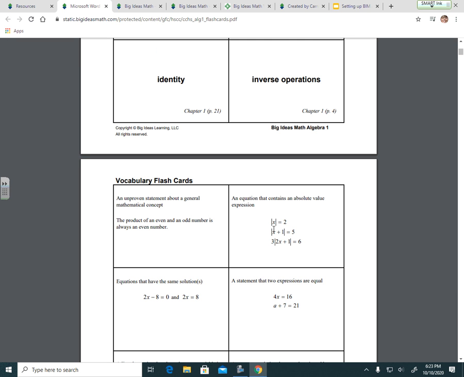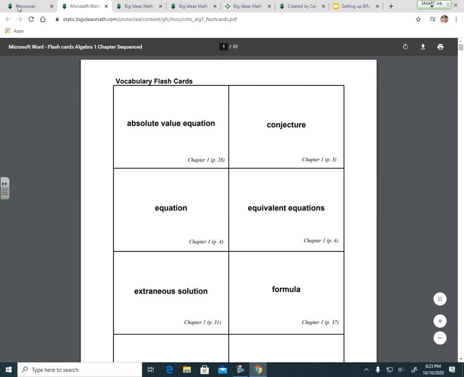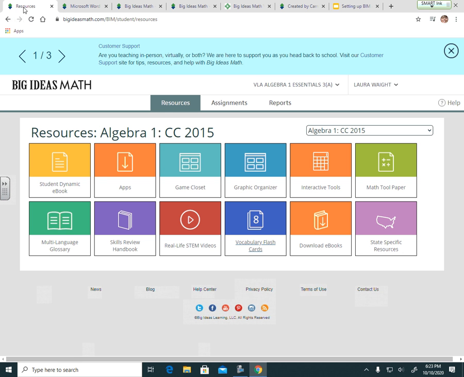But they're a great resource. There's a lot of them, and you don't have to print them out. But I just thought you should know they were there in case you felt like doing that. All right, so where you're going to find your assignments is under this tab called Assignments.